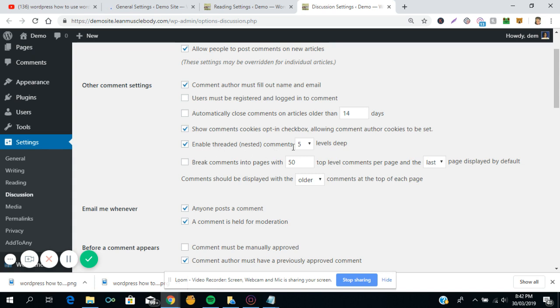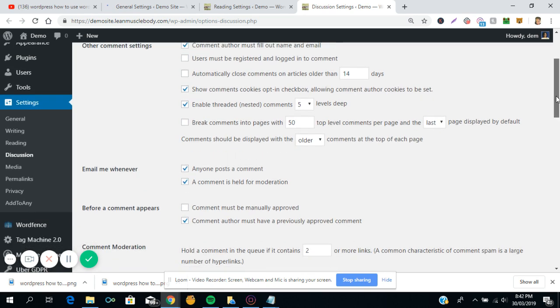Enable threaded nested comments. You know what? I never even figured that one out. If you go over to wordpress.org, you could read about threaded nested comments. That's comments one below the other, I think. I never really bothered with that. Break comments into pages with 50 top level comments per page, and the last page displayed by default. Okay, that's if you have a very busy site.